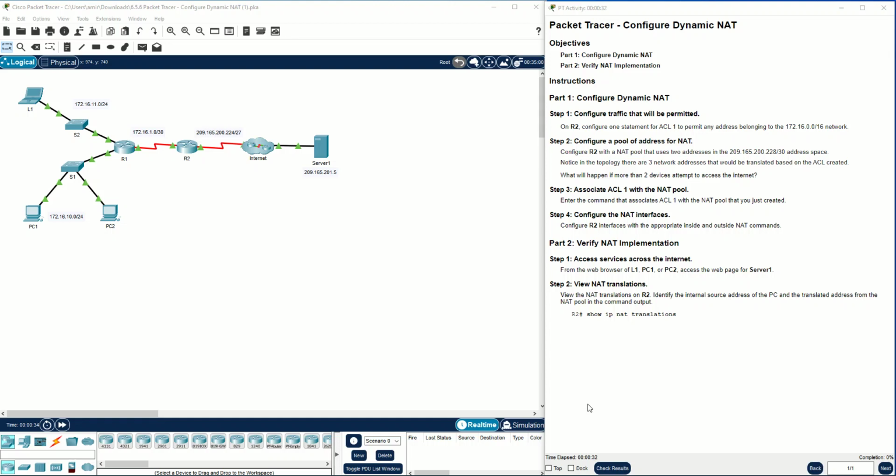Hello everyone. In this video, we want to take a look at Packet Tracer 6.5.6, configure dynamic NAT. NAT, or network address translation, helps us to access the internet because we use private IP addresses in our private network, and we want to use one or more public IP addresses to get access to the internet. NAT translates private IP addresses to public IP addresses via a pool of some public IP addresses.